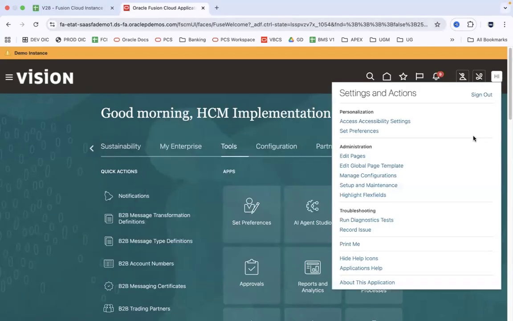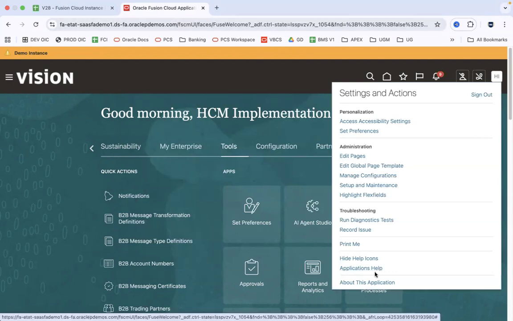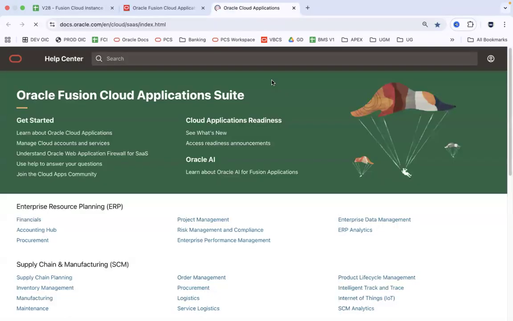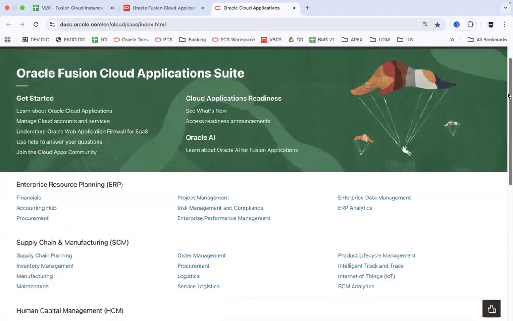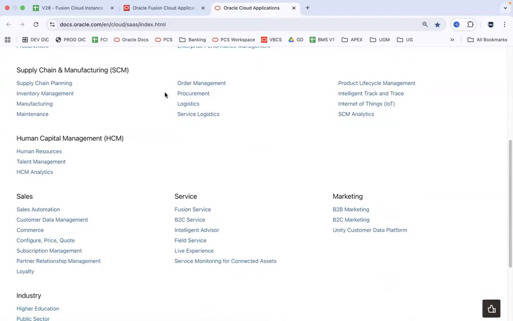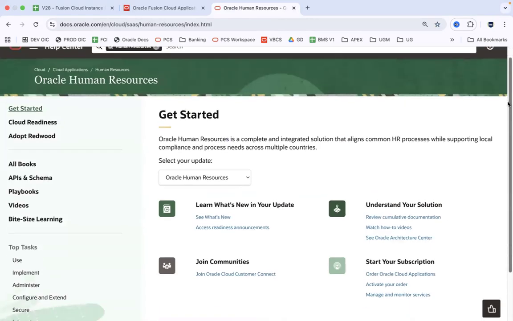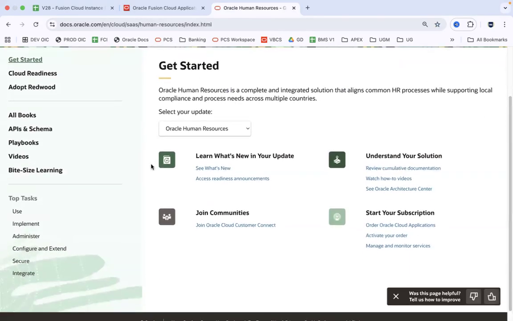Now, when you click on the drop-down, you have application help, guys. And this is a quite handy link, and usually we bookmark it as well. So when you click on applications help, it will take you to the Oracle documentation screen. And in the Oracle documentation screen, you will be able to see various offerings. We are interested in HCM. So if you go into HR here, you will be able to see the documentation.